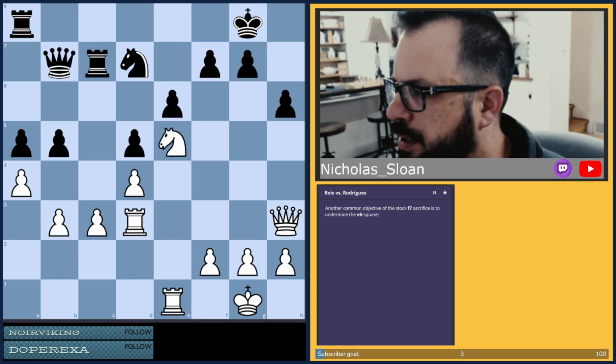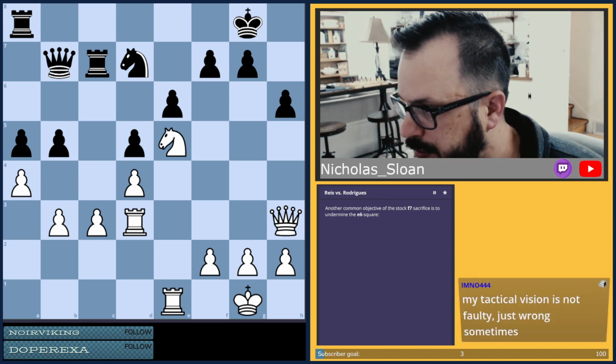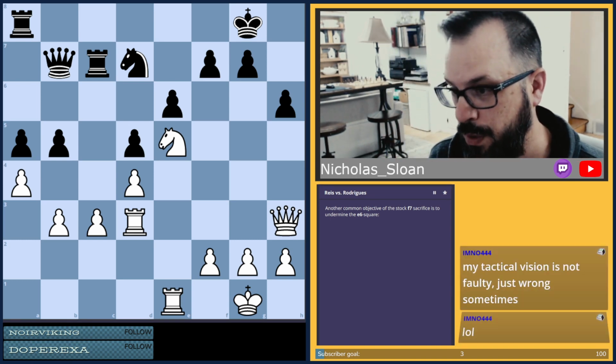All right, another common objective of the stock f7 sacrifice is to undermine the e6 square, which is what we were just talking about.